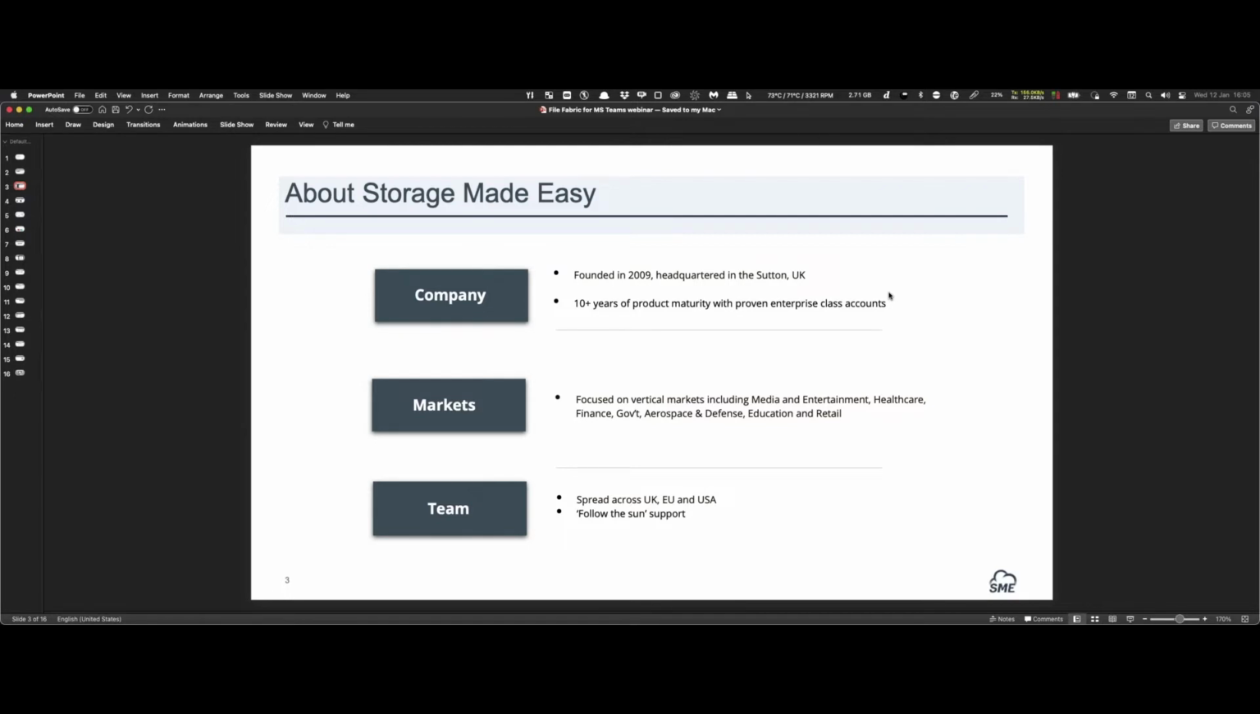In terms of the markets that we specialize in, it's a spread. We have a lot of media and entertainment customers, healthcare customers. Over the course of the pandemic, we started to get a really deep footprint in finance and government, and we also work with aerospace and defense, education, retail. Because of what we do with our product, which I'll talk about in the next slide, we really go across the gamut of markets in terms of applicability.